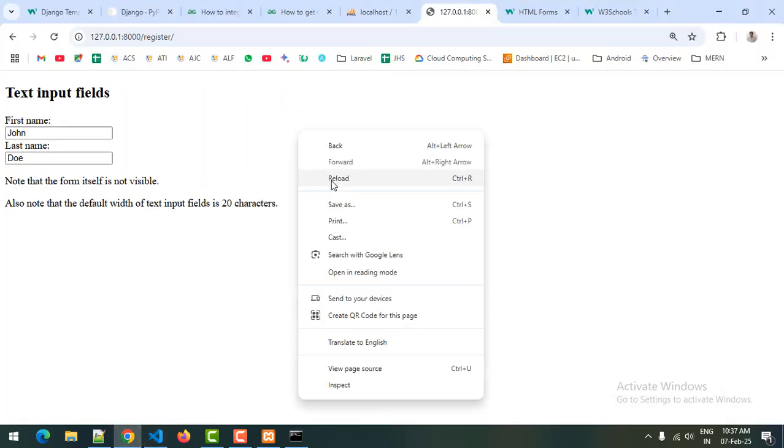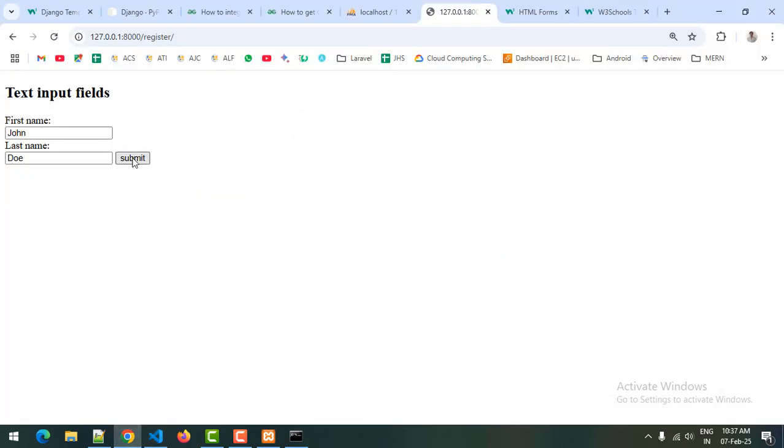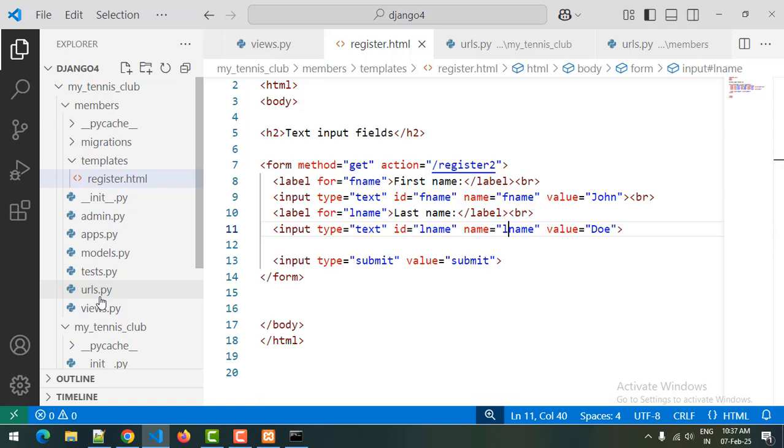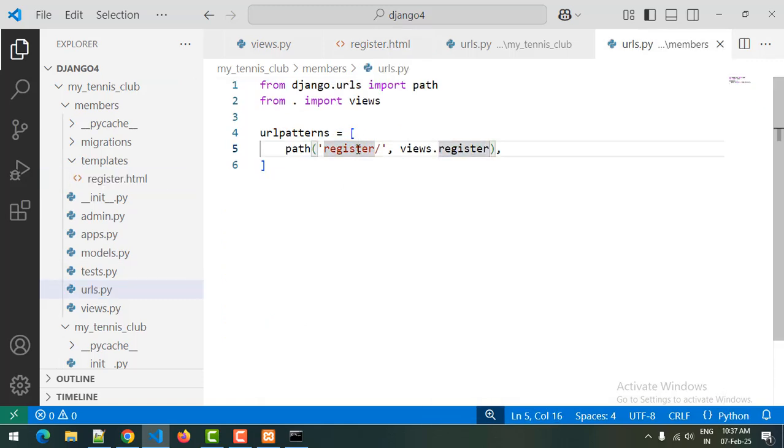So let me refresh the page. Let me click on submit. Now you can see it is saying sending data to register to, first name and last name. So the register to method is not yet created. So we need to go to the URL and create the register to. So this is the register to, and here we need to create the view also.